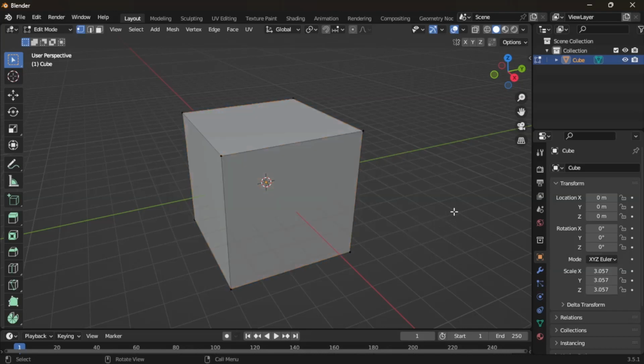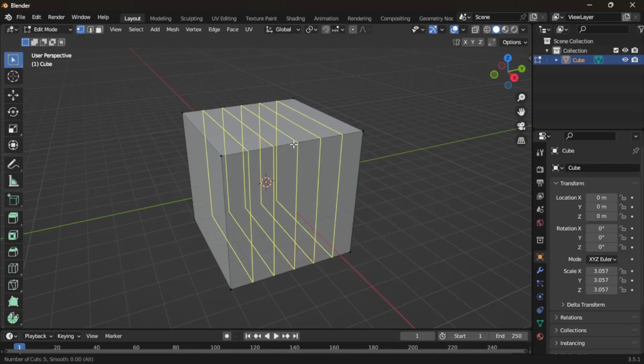To loop cut, you have to go over the object in edit mode and press Ctrl R. When you press Ctrl R, it will be selected. Right now it is a yellow line. That means it is not cut yet, but you can do it by pressing the left key on your mouse. You can increase the number of loop cuts by moving your mouse middle key up and down like this, by scrolling your mouse key.